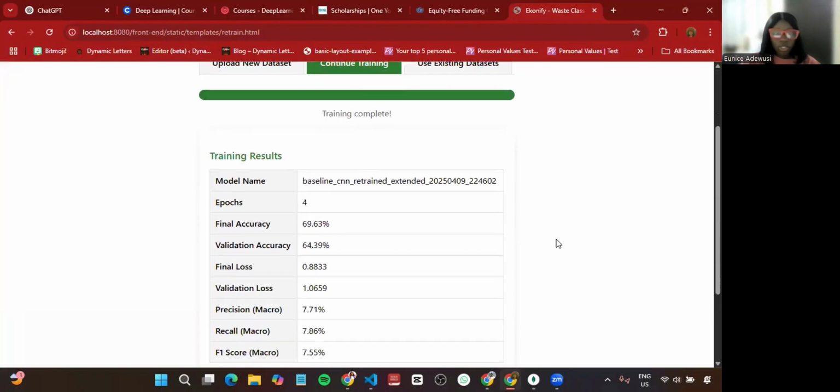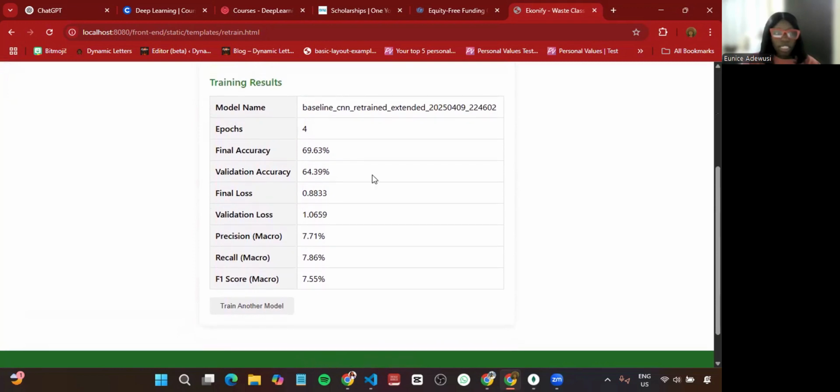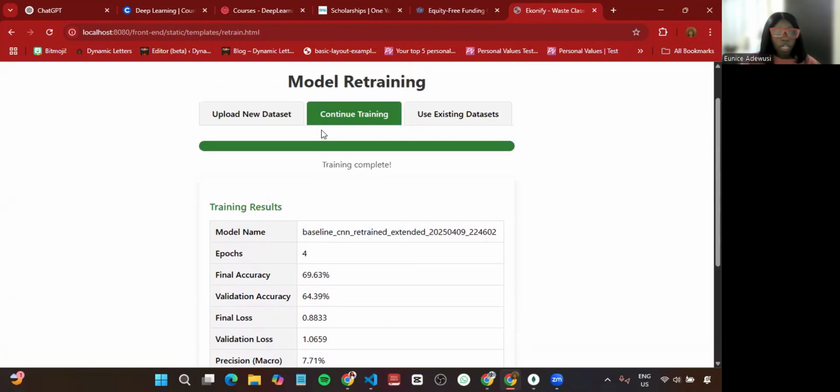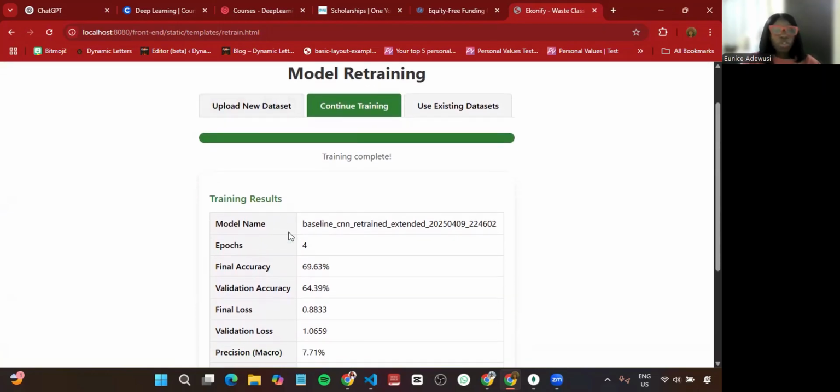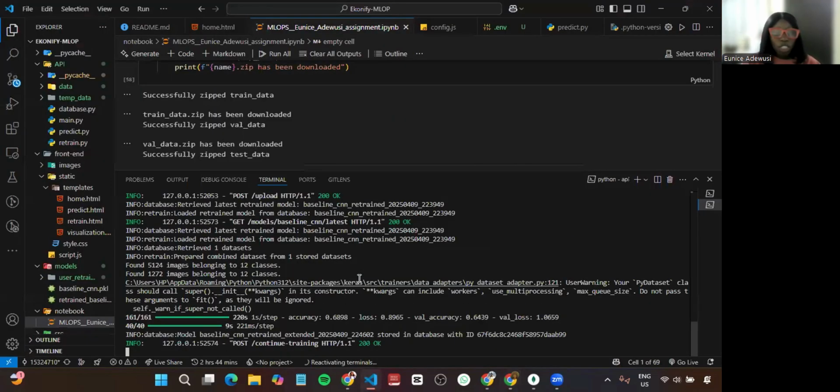So here the training result has been completed. It gives us 4 epochs, because remember, we're continuing from the model that was trained before. The model that was trained before was trained with 3 epochs. So 3 plus the 1 epoch that I selected makes it 4 epochs. Going back to my terminal, you can see that it's only trained for 1 epoch.